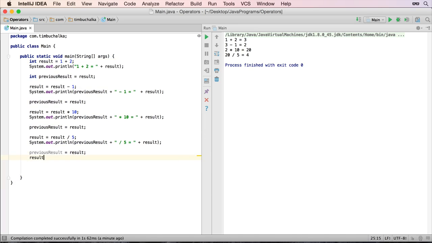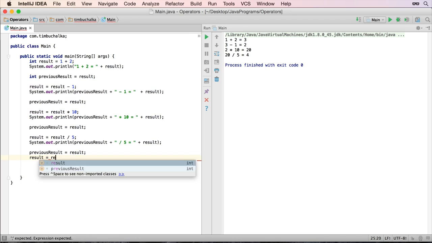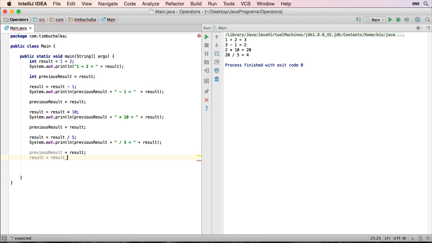So let's do something like, we'll say previous result again. Let's see if we divide the current result by 3, what are we going to be left with? So to do that, we put result equals result, and we use this remainder operator by 3. And what that's saying is return the remainder after dividing the result by 3. So we can copy this and have a look.